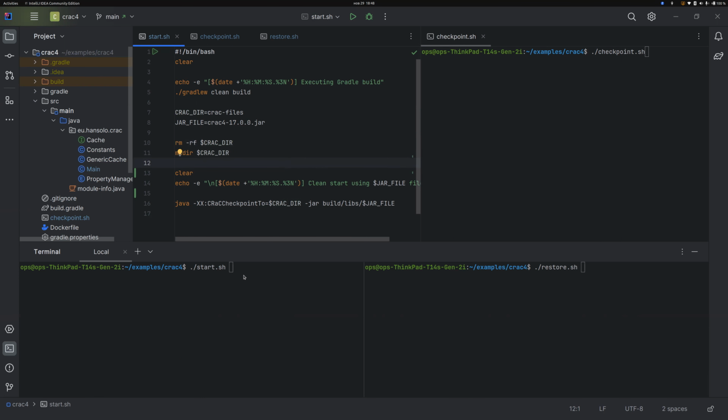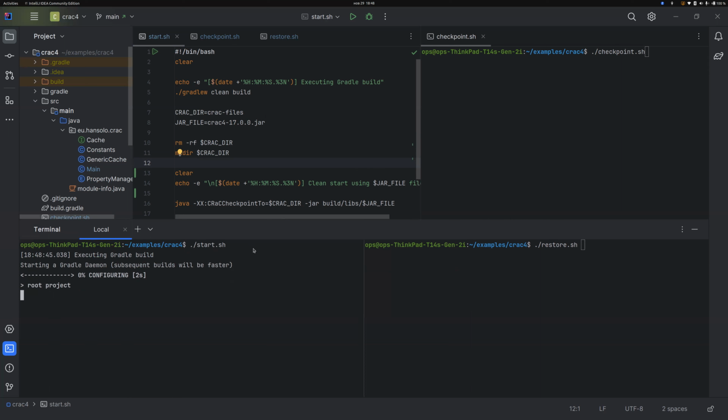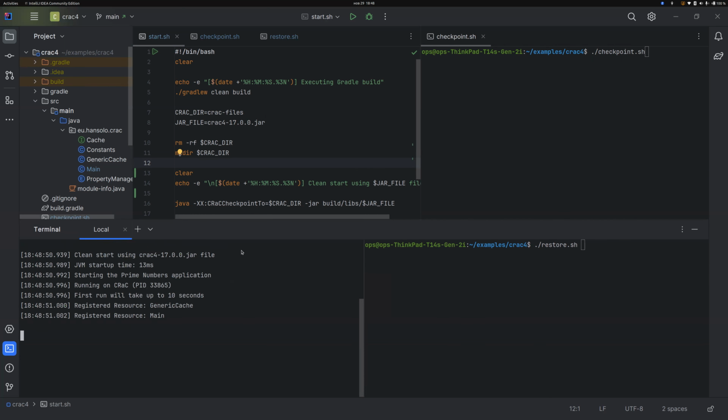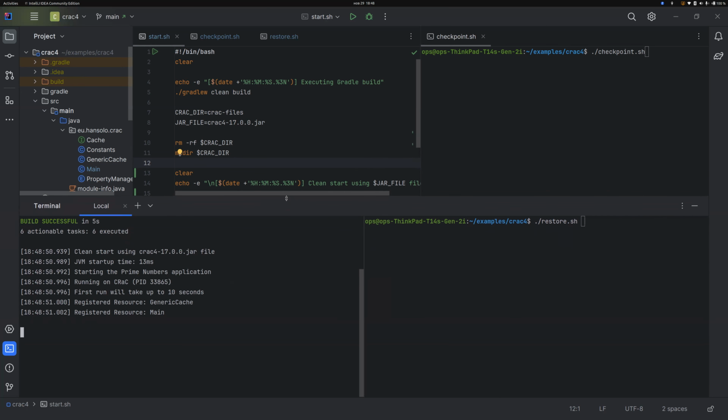So let me start the application using this start script. It performed a build. Is there a question? Yes, there is a question from Nicola.